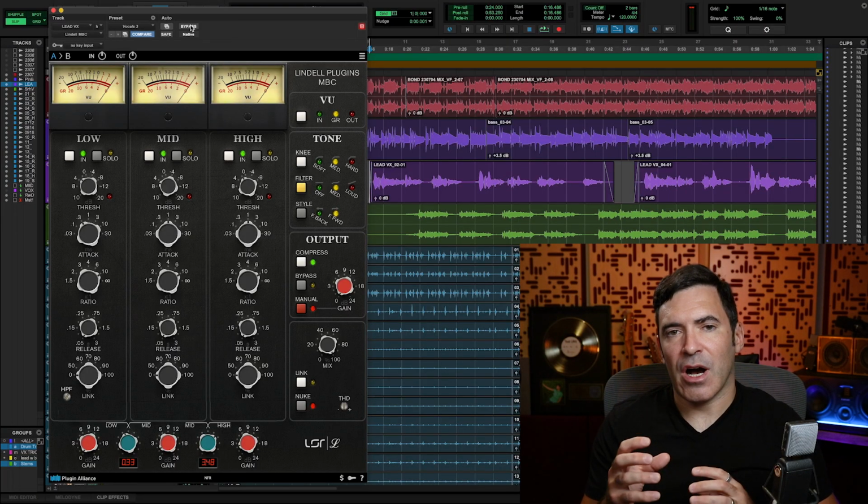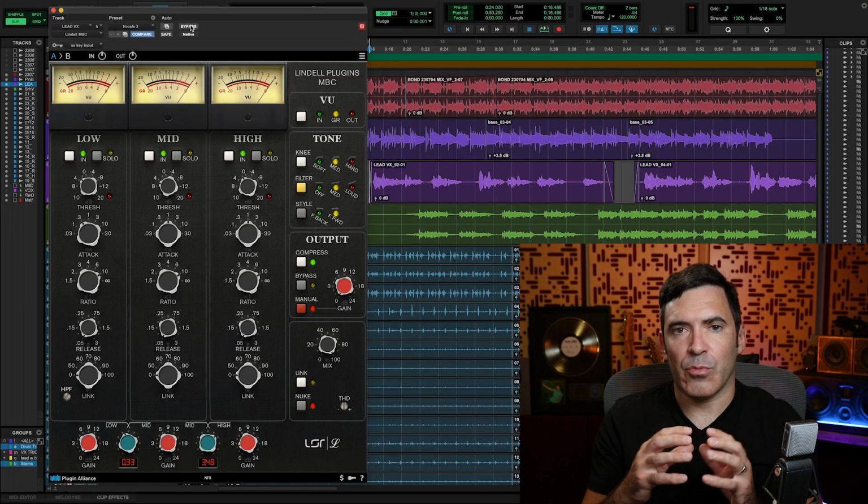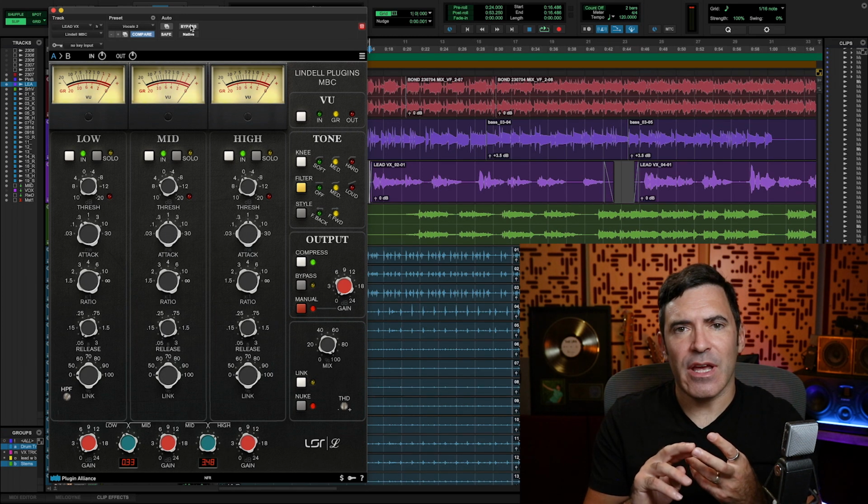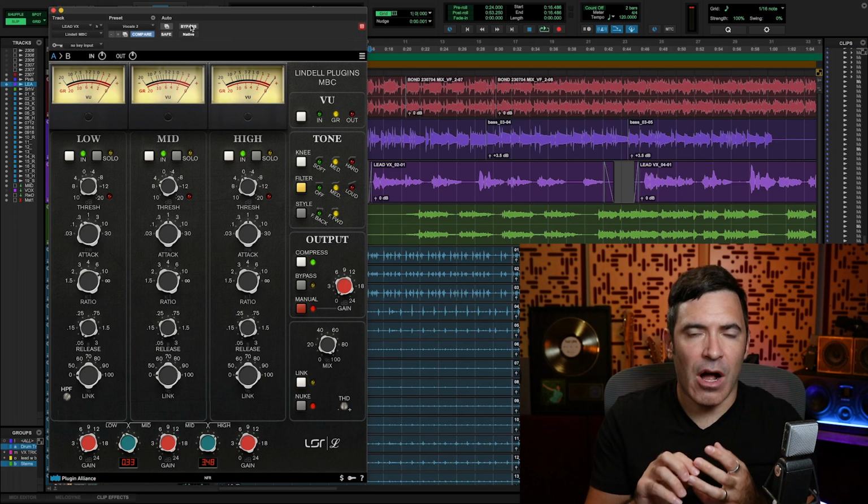Another really important application for multiband compression is on vocals. And here, multiband compressors are often used to do significant amounts of compression to get much more modern, contemporary vocal sounds. The beauty of multiband compression on vocals is that when you're doing a lot of compression, you can actually hear the compressor a little bit less, and you can get a bit more of a consistent and polished vocal sound.